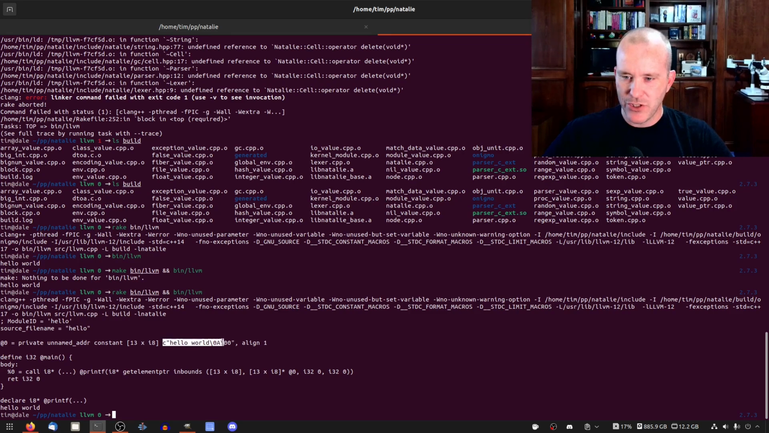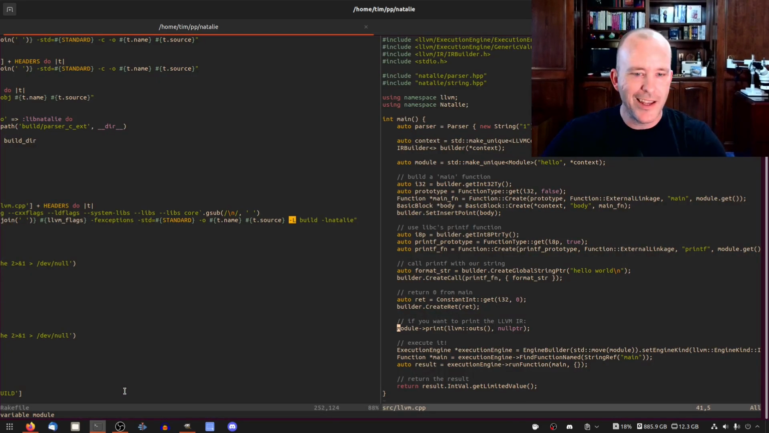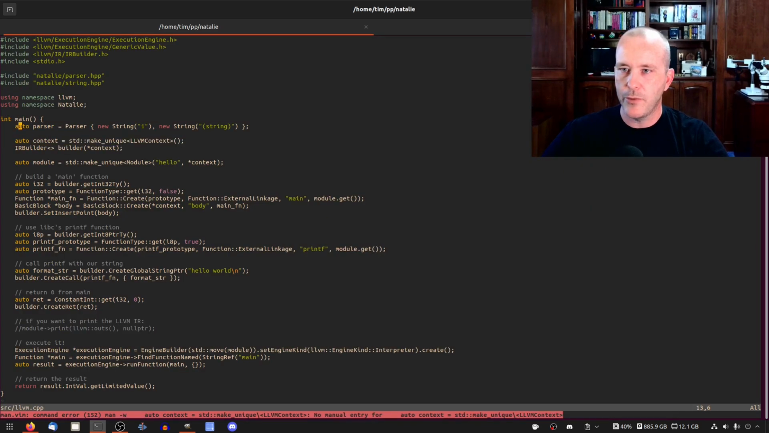We have a string that's null terminated that is set to @0, and then we're calling the printf function, which we've declared with its type here, and it takes a variable number of arguments, and then we're assigning the result of that to %0 and returning 0 from the main function. So that's pretty cool. I had a lot of fun playing around with that. So now let's get back to our parser.